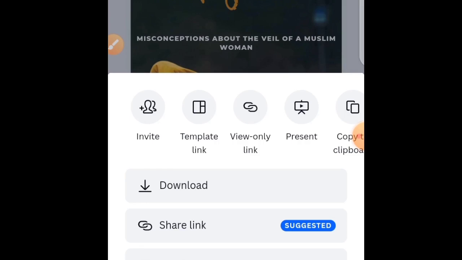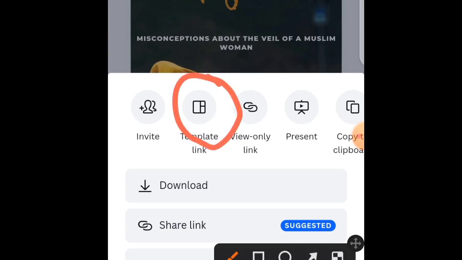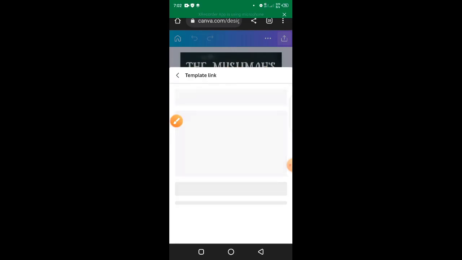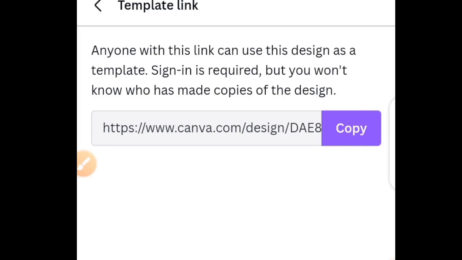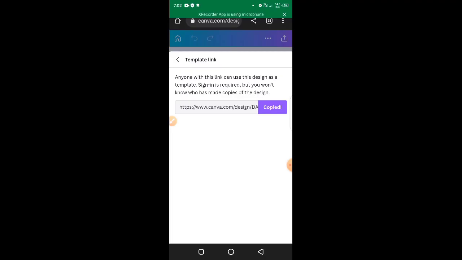Can you see invite, template link, view only? Then you click on template link. Can you see template link here? You click on it. This is a template link. Anyone with this link can use this design as a template. Sign in is required, but you won't know who has made copies of the design. So anyone with this link can use the template and edit it. So you click on copy. It has copied. Then you go back.